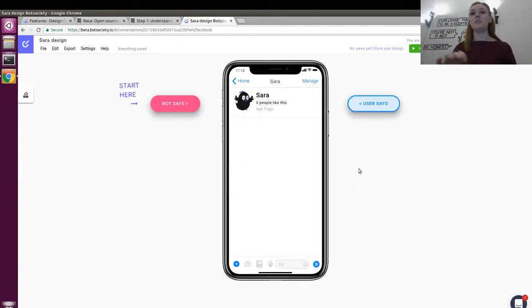So now it's basically just setting up the layout, and you can see here that I already have a Facebook Messenger design, so I can already see how the bot would look for the actual users of this assistant. I can see the name, I can see how the picture would look, and in general how the application itself will look.